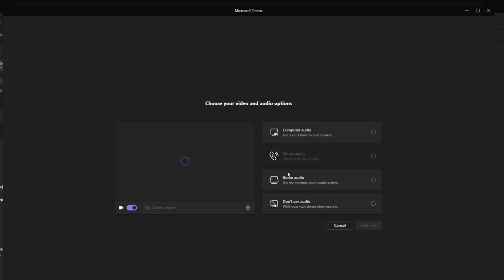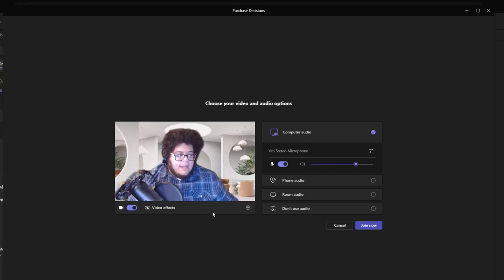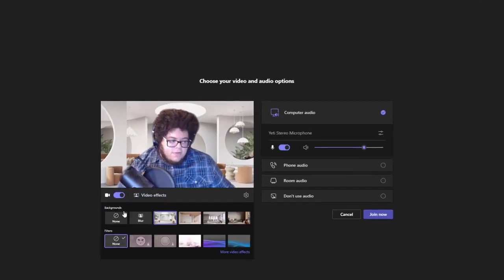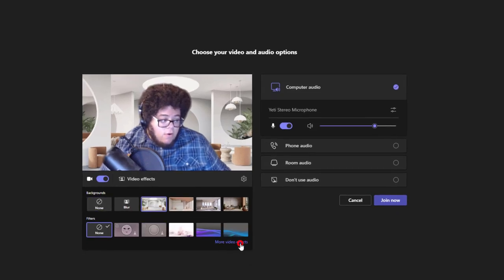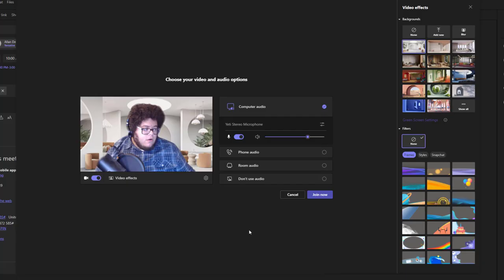When you click on join, it'll give you the option to have your camera on, and you'll see your video effects and your audio options all here. We're going to focus on video effects for now. If you click on that, you'll be able to quickly see different options for backgrounds and filters. But if you click on more video effects in the bottom right corner there, you'll see all sorts of different options, including the ability to upload your own.